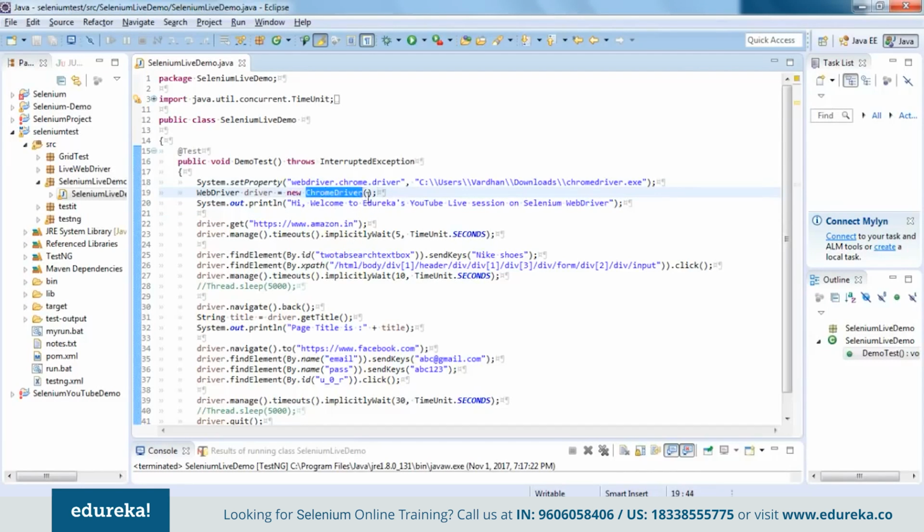I want to perform my test on Chrome, so I've used Chrome driver. I've instantiated an object of Chrome driver, and I've said that the Chrome driver .exe file is present over here. This is the file that is going to be used for carrying out my Selenium test, and I've used the system.setProperty function to say where that's present. It's present in this folder, and then I'm just printing a simple command which says, "Hi, welcome to Edureka's YouTube live session."